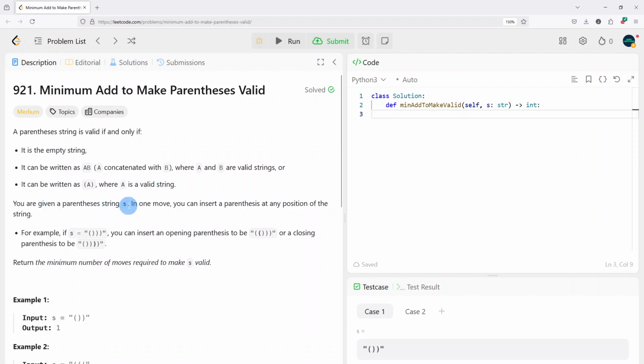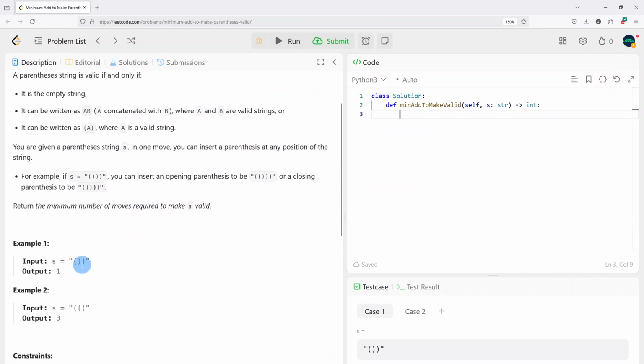So you're given a parentheses string S. In one move, you can insert a parentheses at any position of the string. So for example, if you're given this, you can insert an opening parentheses here, or a closing parentheses here. Return the minimum number of moves required to make S valid. So here it's 1 because you just got to remove this right parentheses. Here it's 3 because you got to remove the 3 left parentheses.